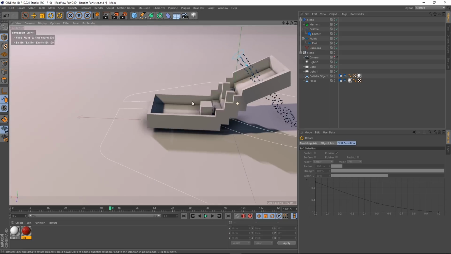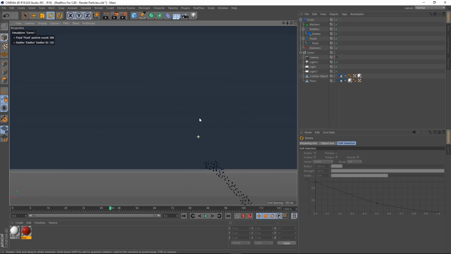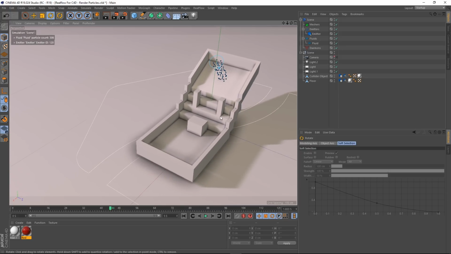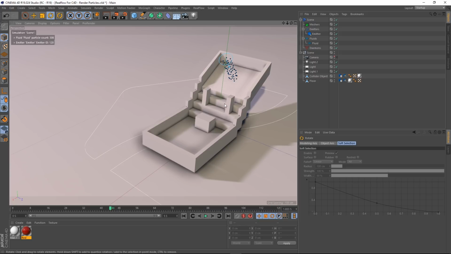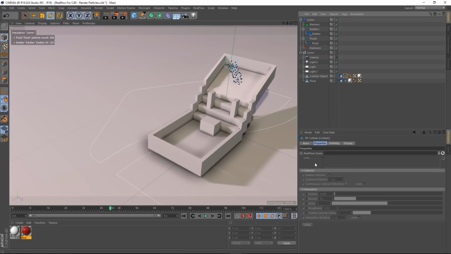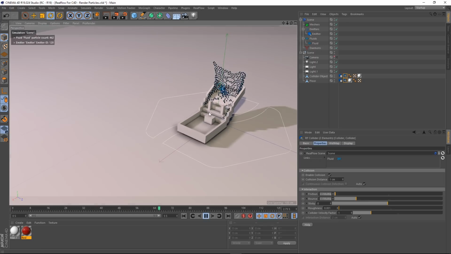As you can see, it's not colliding with our floor or our object. That's because normally you set up your colliders and you may have a scene tree already in your scene. If you look at this collider tag, you'll see there's no RealFlow scene or link in there, and the same for this one. So if we select both of them, we can drop our scene in this RealFlow scene field, and in our links we can link our fluid. Boom. If we rewind and press play now, all is good.